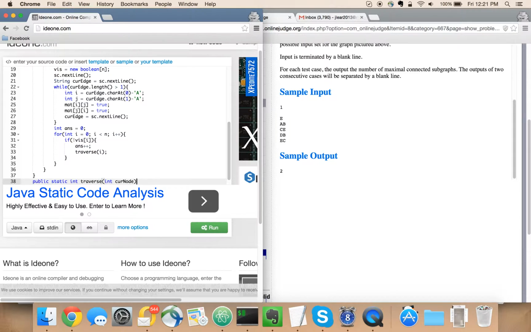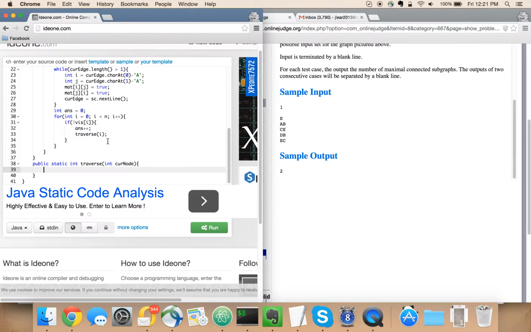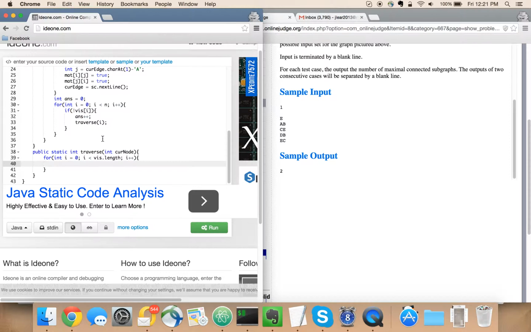int curNode. Okay, and so how do we traverse the current node? We have to go to all the nodes it's connected to, and mark all those visited, right? Then we go through and say for i equals 0, i less than viz.length, that'll be equal to n.